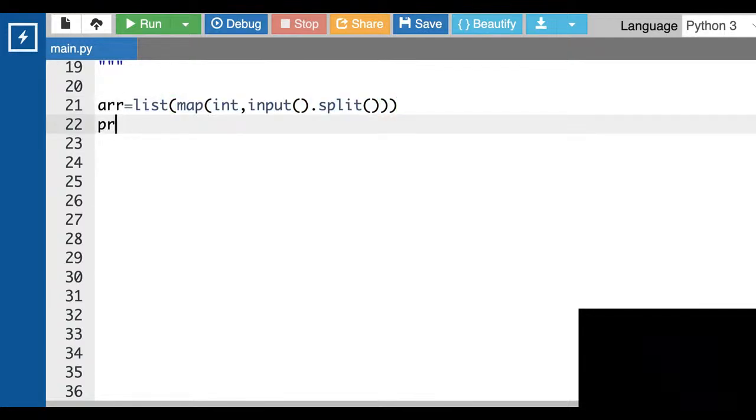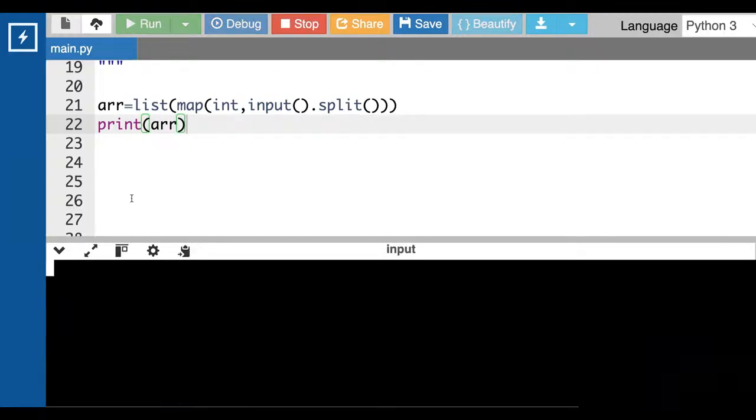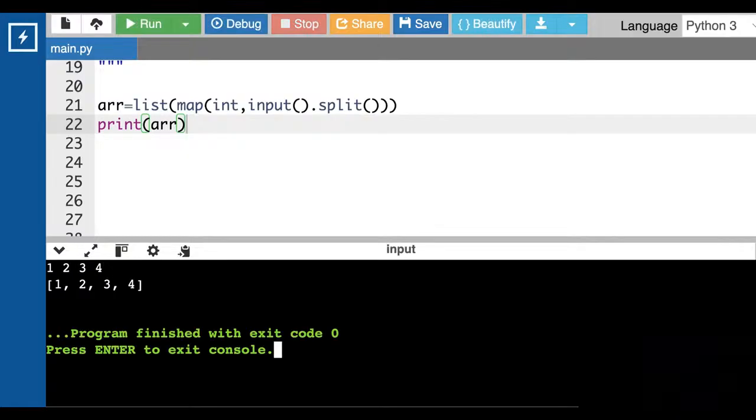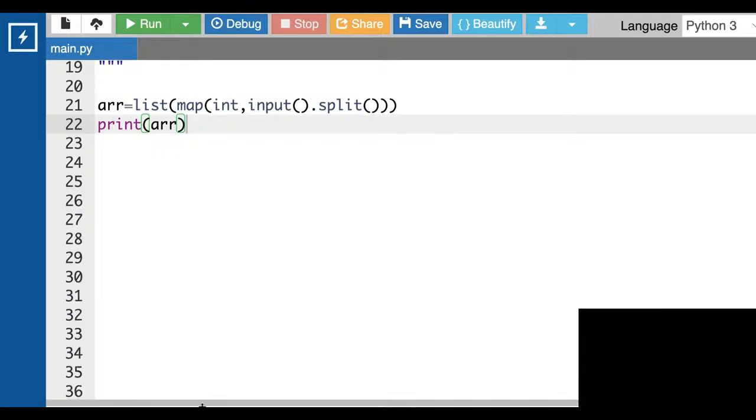So let me just try printing this. I'm trying to print AR. What this prints is, I'm giving 1, 2, 3, 4, some numbers with space in between. If this is your input and I'm printing it, you can see it says 1, 2, 3, 4. So all these data get split and get stored in the form of a list.